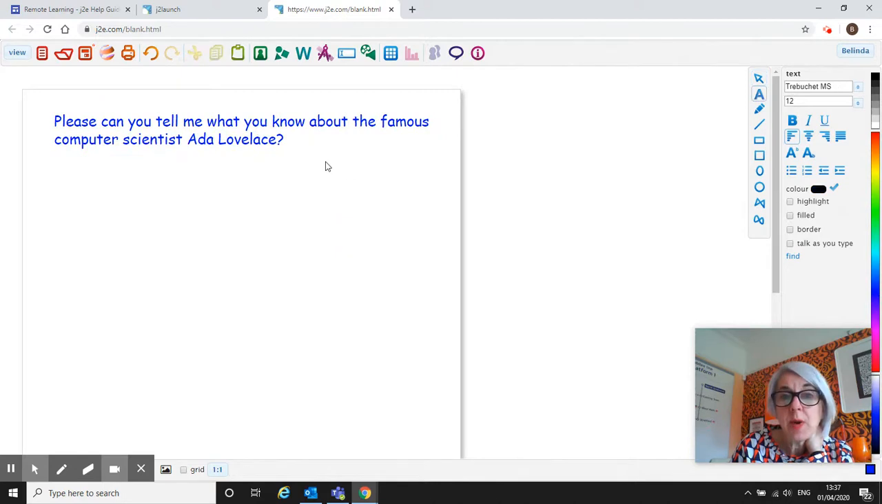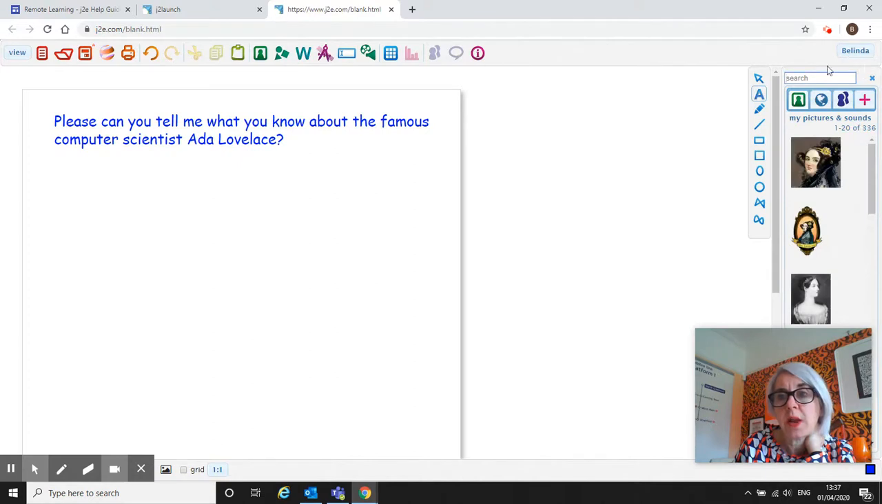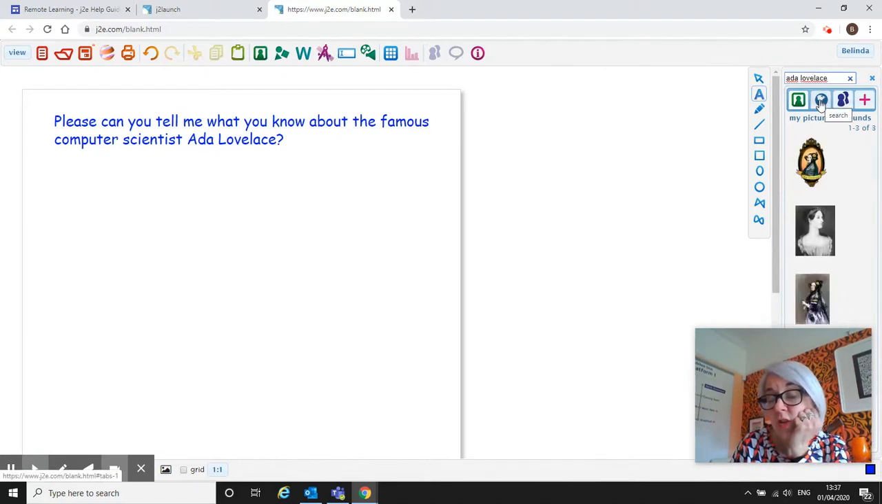Now, you might want to put a picture in. It's nice to have a little picture in there. So again, just to recap those tools, across the top, you've got your picture search icon. I'm going to click on pictures. I'm going to put the word Ada Lovelace in here, and I'm going to do a search on the search icon using the internet tool.